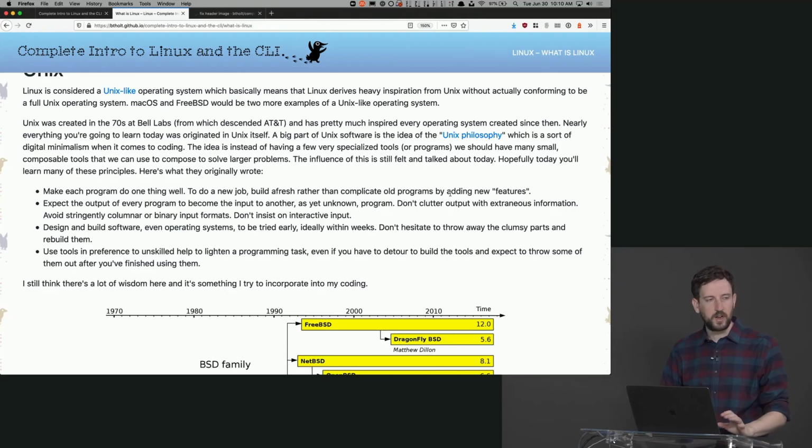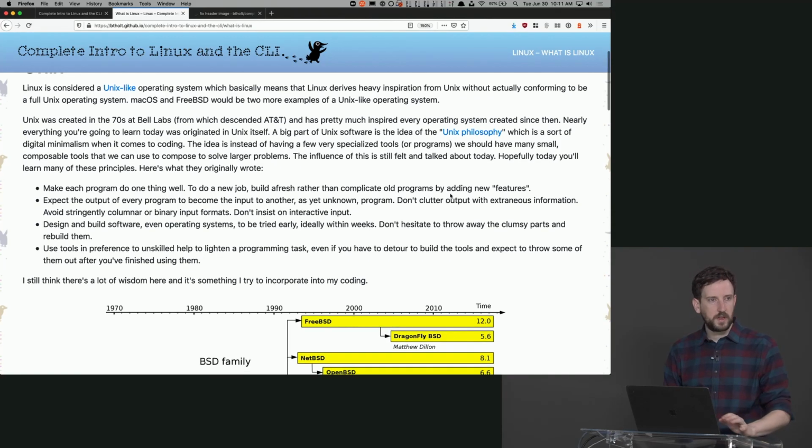Design and build software, even operating systems, to be tried within weeks, so that you can ideate early and iterate and get things right, and you can get user feedback, which I appreciate. That's stuff that I do now. And use tools in preference to unskilled help to lighten a programming task. So if you have a problem, write a program that solves your problem. That's the gist of that. So there's a lot of wisdom here. There's stuff that I still try to incorporate in my day-to-day coding. So yeah, hopefully that's interesting to you.